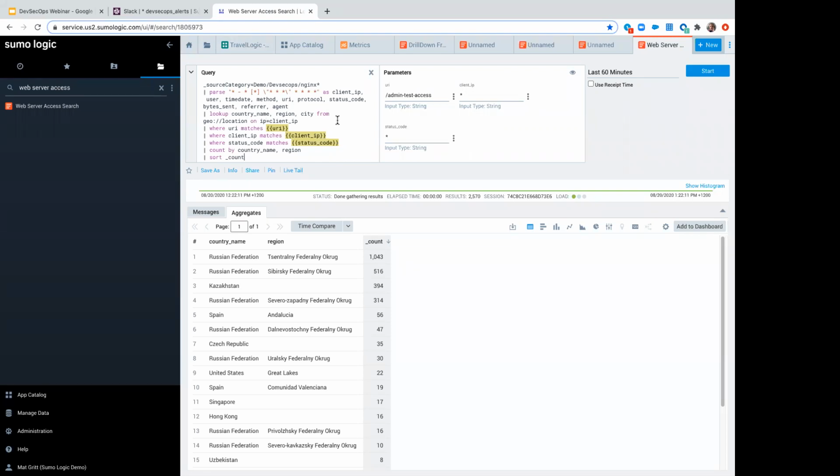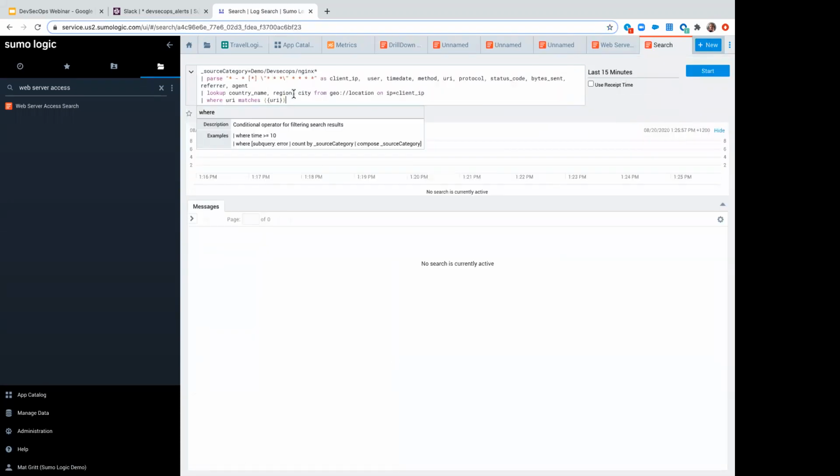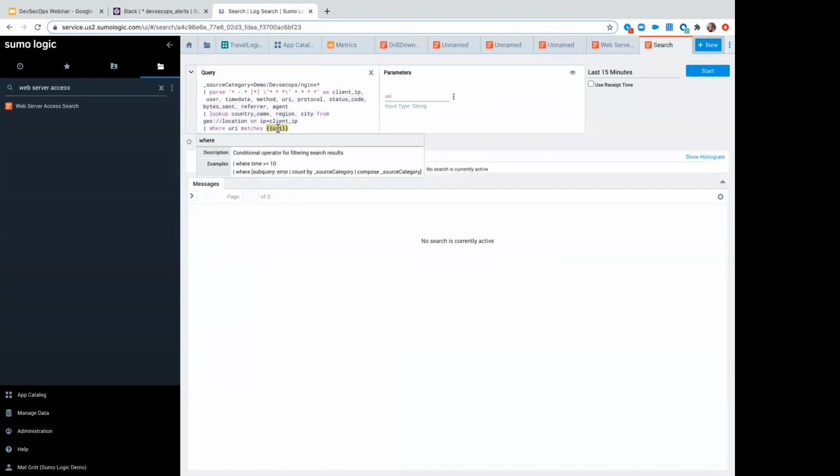Question from Gerald. Can you explain the double curly brackets, the parameterization? Matt? Yeah, happy to. So when we're making a search template like this, instead of us writing something like, let me just copy this, I'll show you really quickly. I'm just going to make a new search. I'm just going to type this in. I'm just going to get rid of that URI.